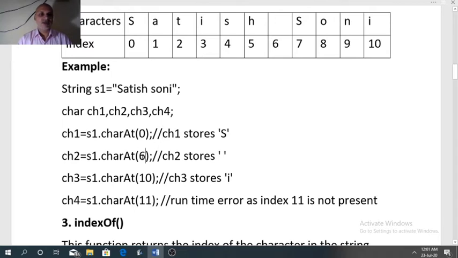In the same way, the character at index 6, you can see here at index 6 which character we have, that is space. So ch2 will store space. charAt 10. At index 10 we have the last character, that is small i. So ch3 stores small i.